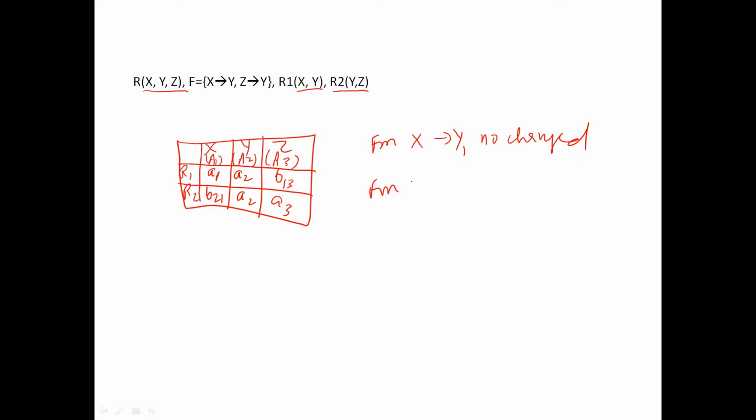Similarly for Z arrow Y, are there any two Z with the same values? No. So no change. So this table is not going to be changed by considering either X arrow Y or Z arrow Y.